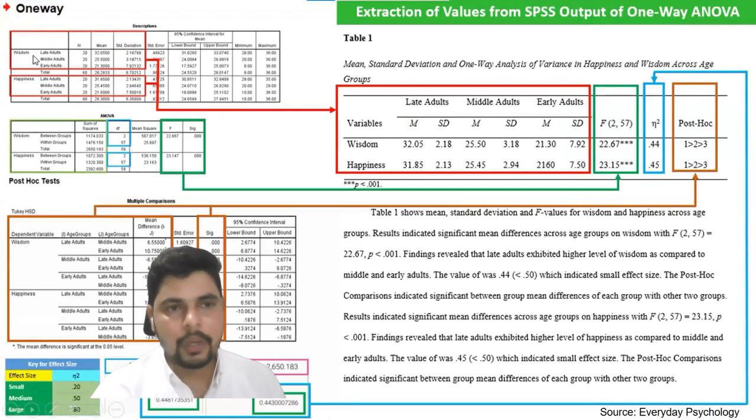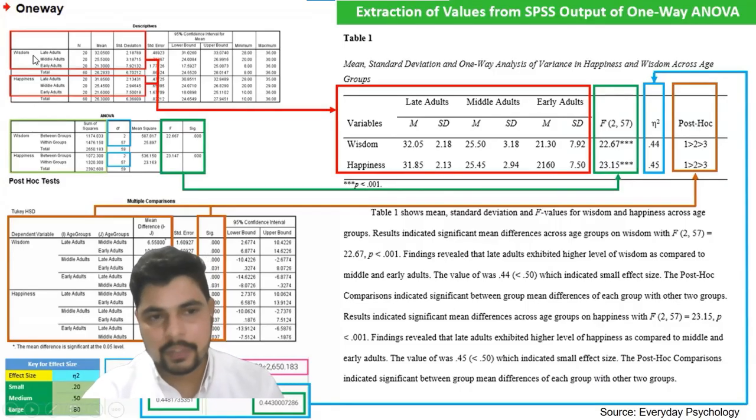We got the descriptive. From the descriptive table, we got the mean and standard deviation. From ANOVA, we got the degrees of freedom, the F value and the significance value. In the Post-Hoc test, we find the differences between the groups and within the groups, and after that we find the eta square value. We just take the values that we need.